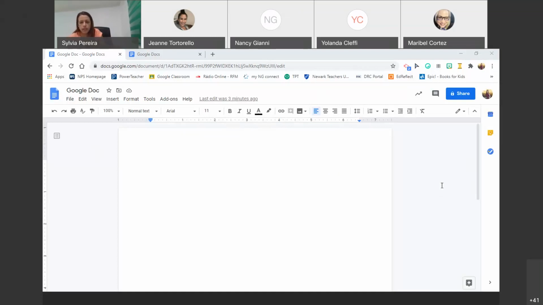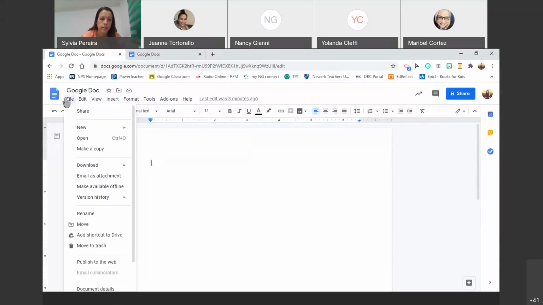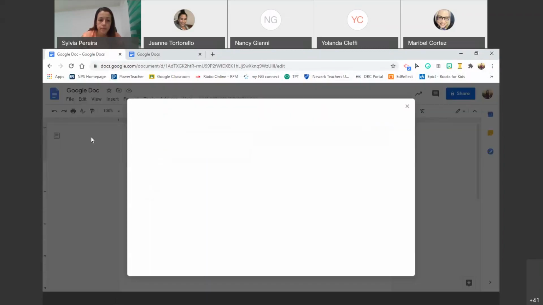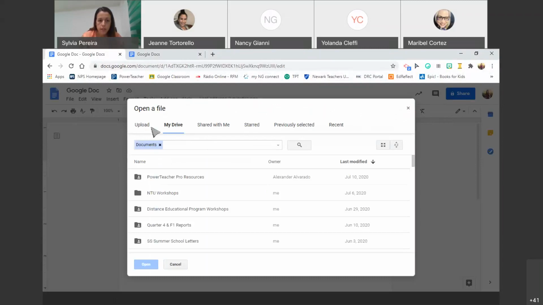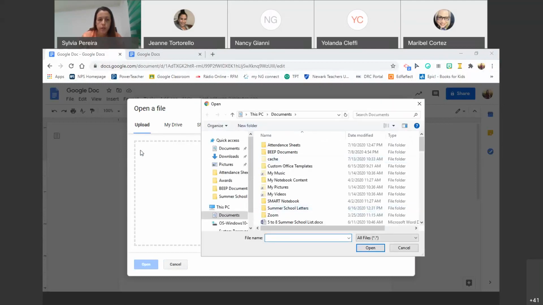So some people, like a teacher said that she prefers working on Word and then saving it to the Google Drive. Yes, you can actually do that. So if I was to open up, let's say I want to open up a file that is a Microsoft Word document, I would do this. So I would go to File. Right, let me do that again for anyone that didn't see it.